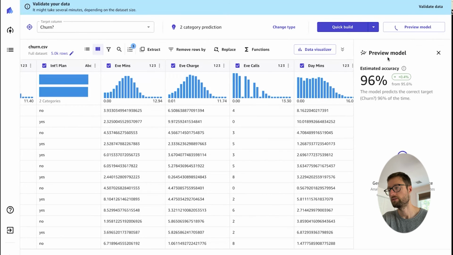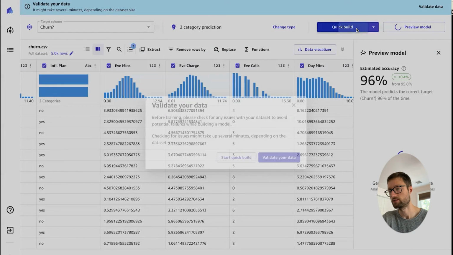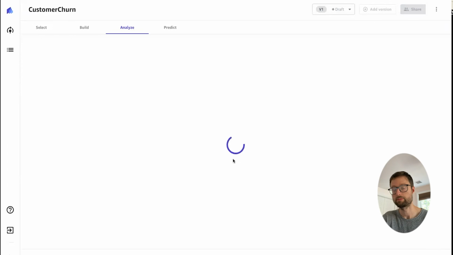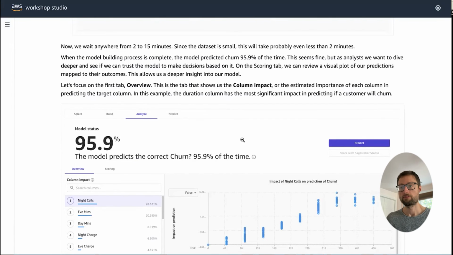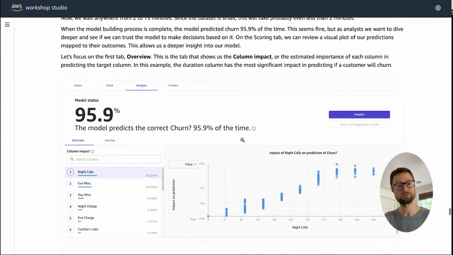Oh, and here we go. The preview model has indeed given us back a 0.4% increase in accuracy. I'm going to click quick build and start quick build. And now we wait for anywhere from 2 to 15 minutes. Since the dataset is small, this will probably take even less than 2 minutes. When the building process is complete, the model predicts churn 95.9% of the time. That seems like a great accuracy rate, but let's dive deeper and see if we can trust the model.